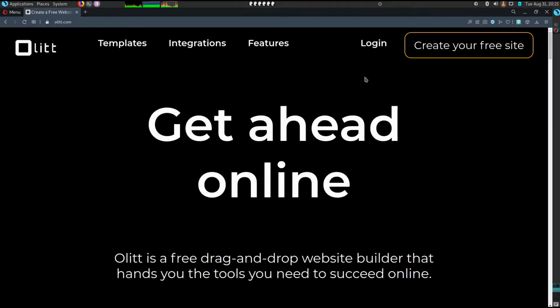In order to access OLITT, go to your browser and type in olitt.com. This could be on any device, your laptop, your tablet, or even your mobile phone. As you can see, OLITT offers templates, it has many integrations, and finally, it has certain features that can allow you to create a free website.